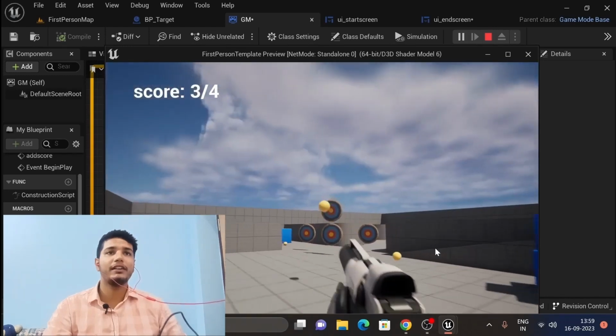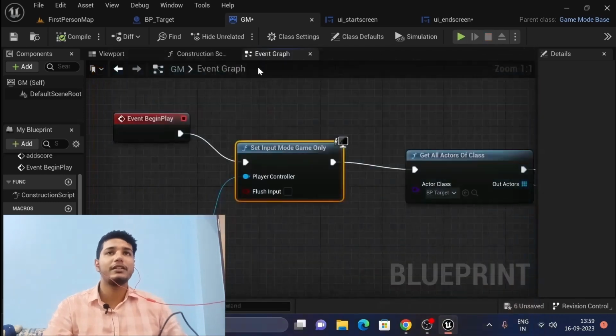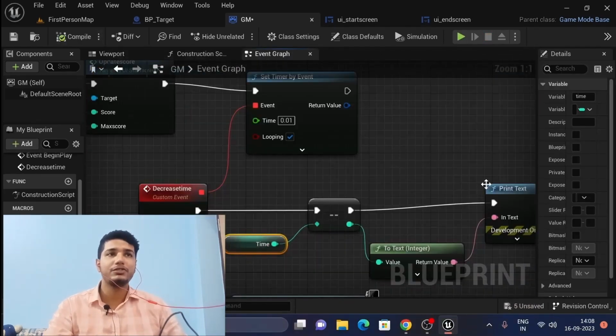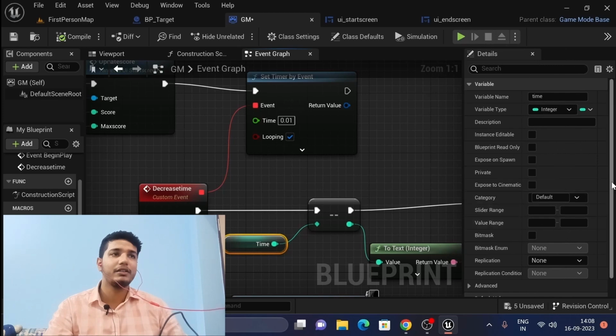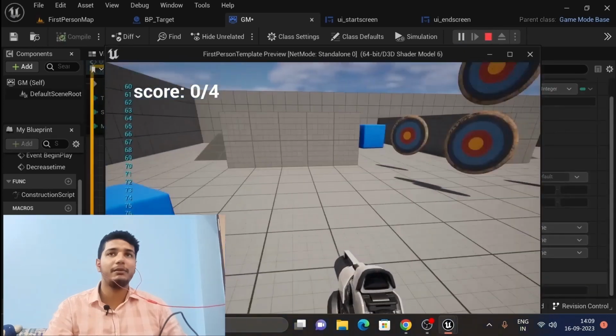Now I want to add a timer in the game, because without a timer, the game is boring. So let's add timer logic here. I will set the time. Let's set the time at 200. Let's run the game, and our timer is working.